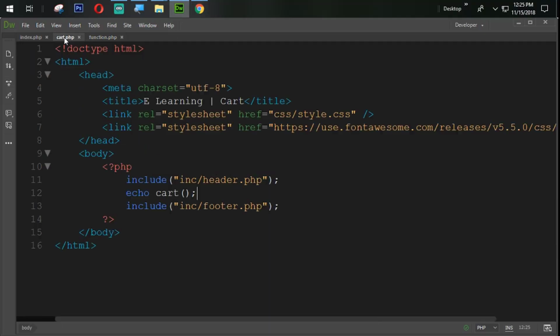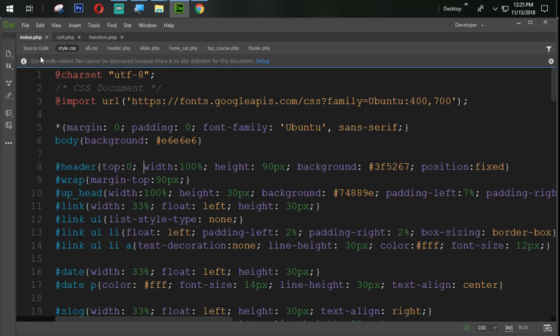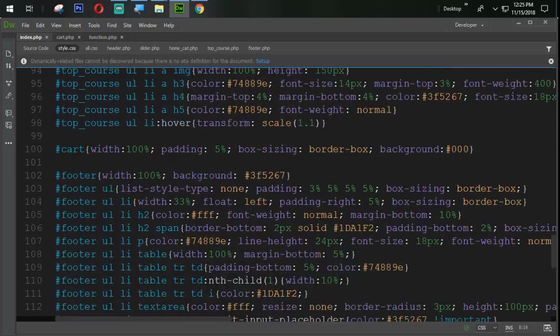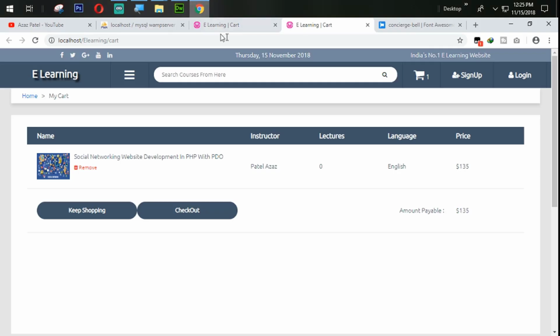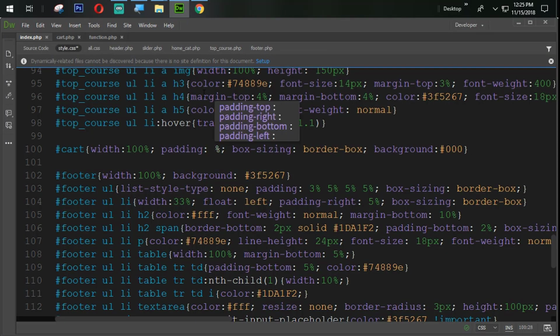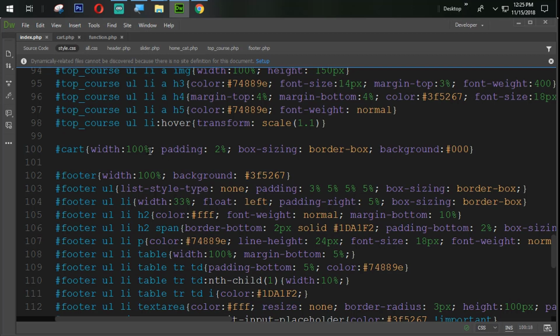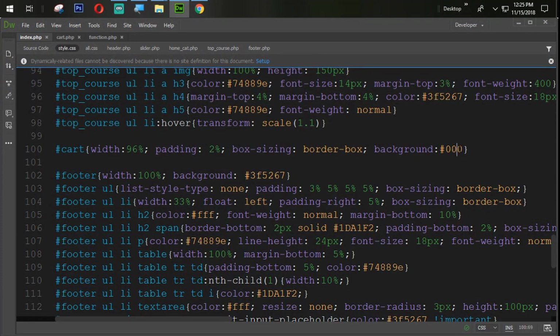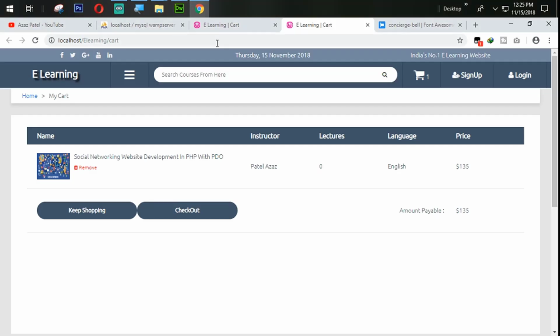Okay, so how can you design that one? First of all, what we are going to do here is simply go to the cart. From here, we said we use a padding, but not 5%. 2% padding from here, and we set here 96% of width. Let's see now. And also we change the background color to FFF. Let's refresh and check.